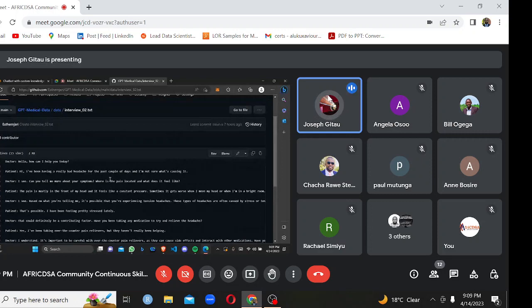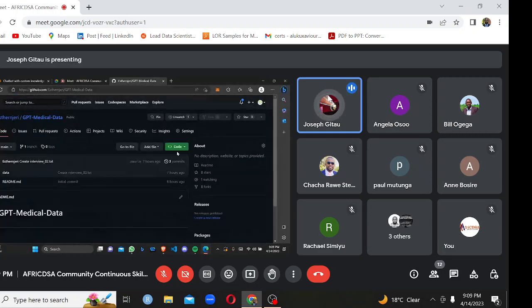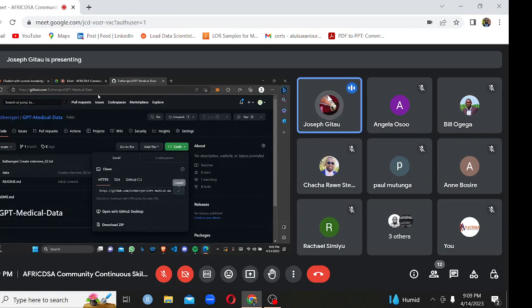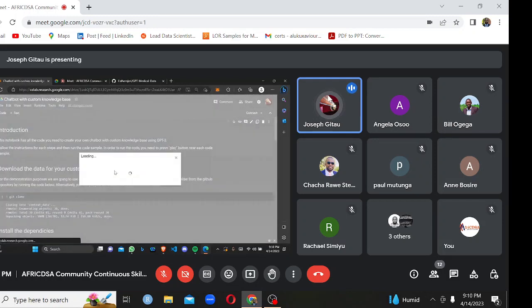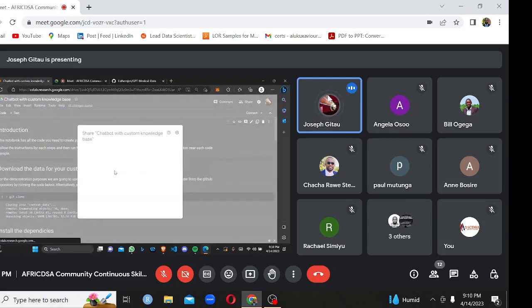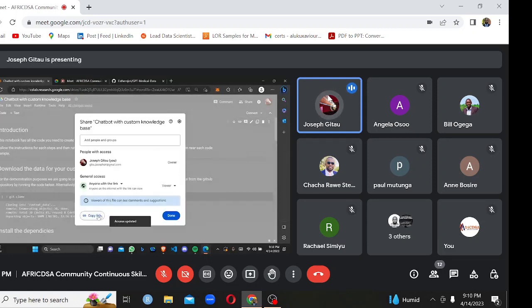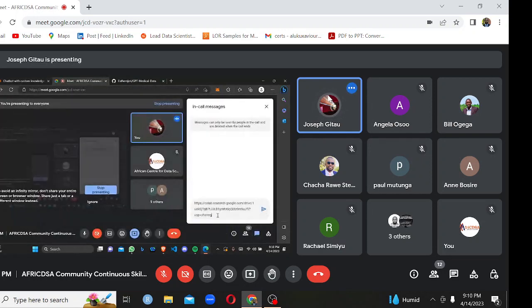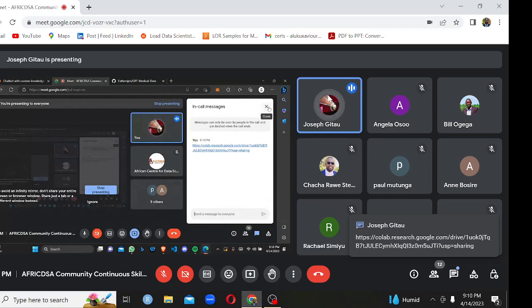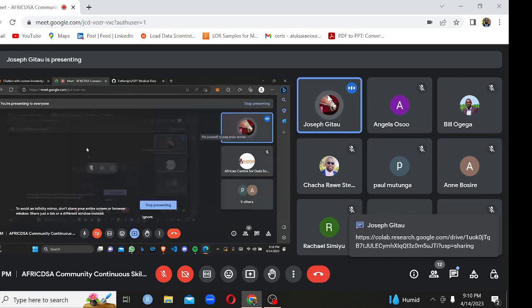So what I'll do first is I'll clone this repo to my Colab notebook. So I'll copy that link, go back to my Colab notebook. Then also I think I can share this with you guys so that you can have access to what I'm doing. So I'm sharing this in the chat section. So now you have access to my notebook.